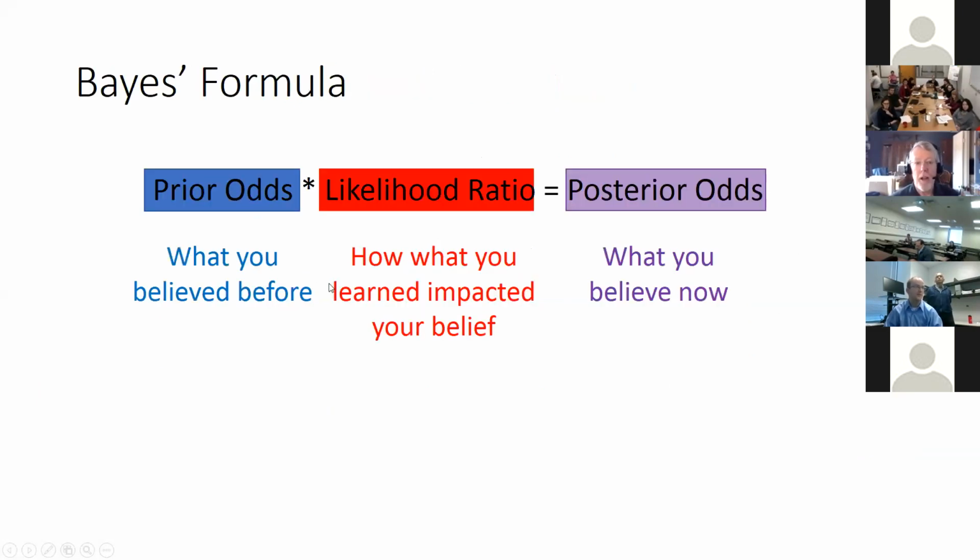And Bayes' formula tells us how to piece this information together with pre-existing beliefs, where we would express our initial confidence in the truthfulness of narrative one before considering the new information, then we would use the likelihood ratio to update what our belief or degree of confidence had been. So this is kind of characterizing how what we learned from the evidence has impacted our belief to arrive at posterior odds of what you believe now.